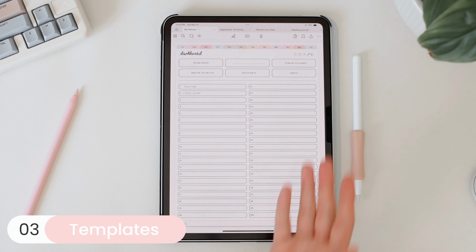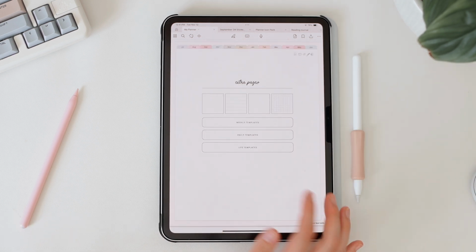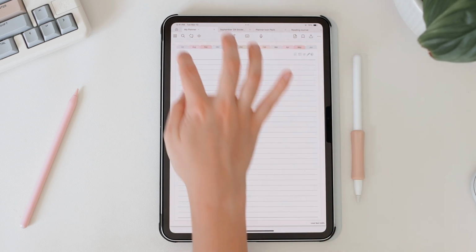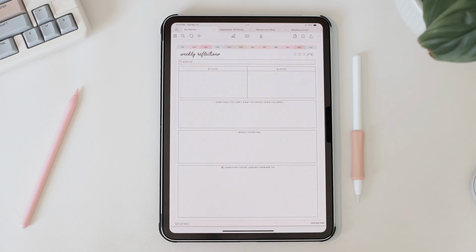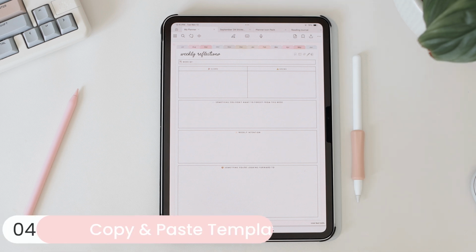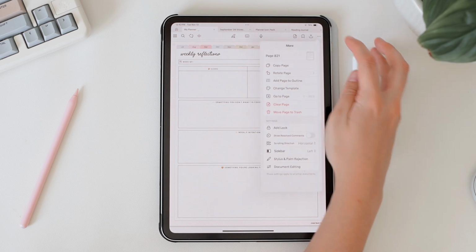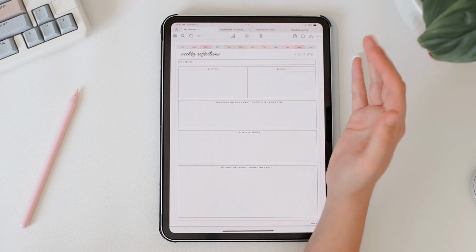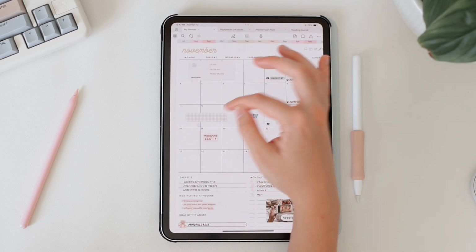So for instance, this planner that I have here, in this section, which says extra pages, you can see note pages that you can use as a template, or they have weekly templates, daily templates, and list templates. And how you use these, so maybe I want the weekly reflection page. What you can do is you click on these three dots here, and then you select copy page. And maybe I want this to be in this week's planning, so I'm going to jump to this week, which is this week here.